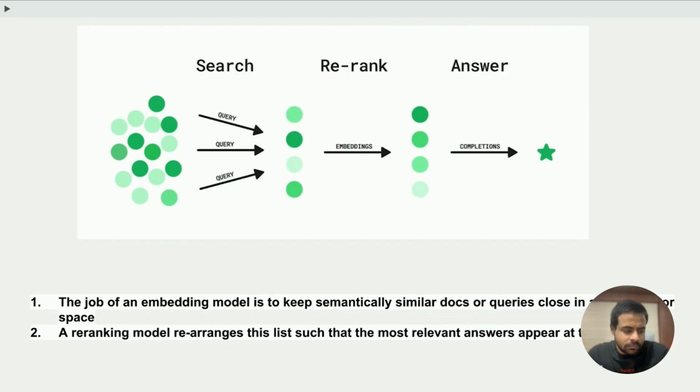So the difference between an embedding model and a re-ranker model is that an embedding model generates a representation of your data set in an embedding space, so that semantically similar documents or data points are kept close together. A re-ranking model basically takes a bunch of relevant documents and rearranges them based on their relevance with respect to a particular query or a question. Right? That's the key difference.